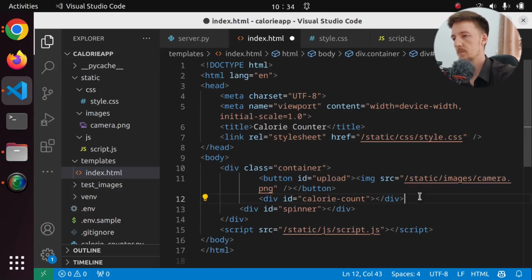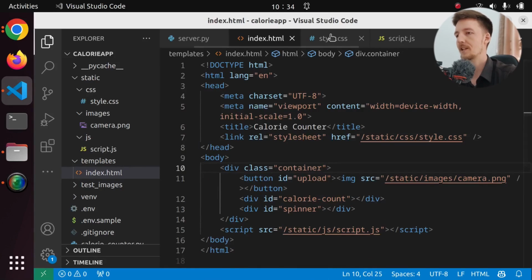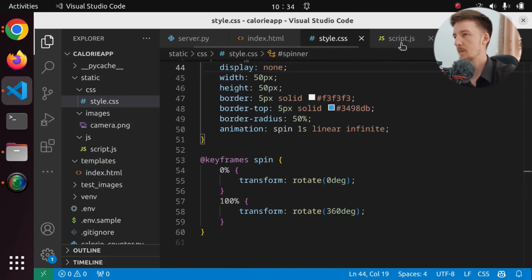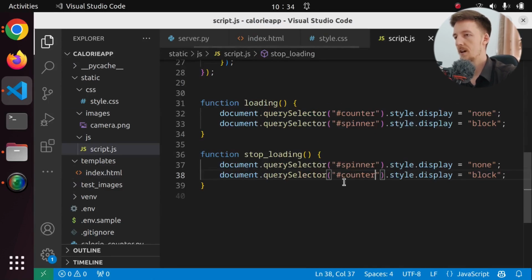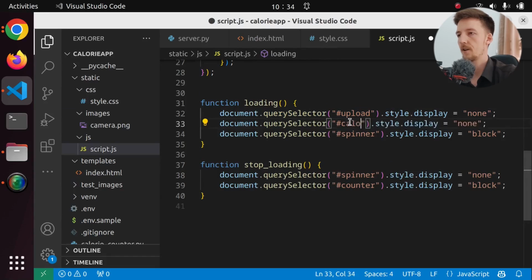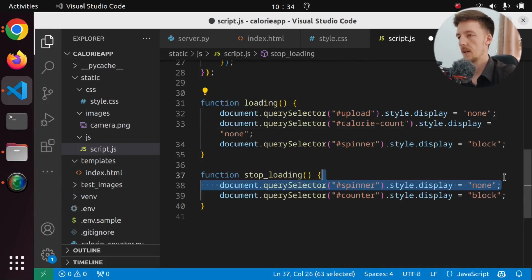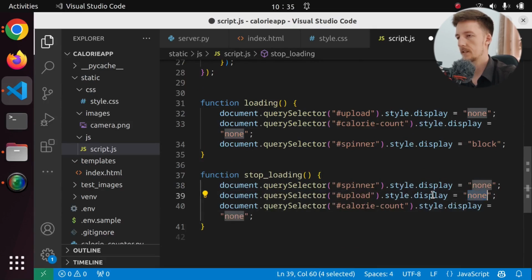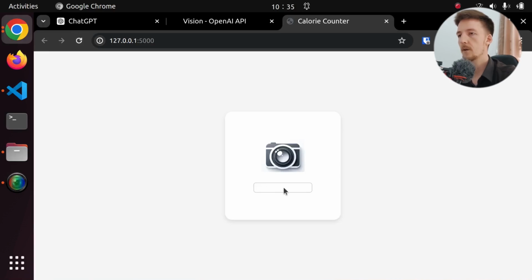So I am going to do this, and I will just do separately all of these things, which is not the best, but I am getting in need of a break right now. So we are going to say that upload is none and calorie count is none. And here we will say that upload is block and calorie count is block. So now it looks like this. And if I put loading here, then it looks like this. And if I stop loading, then it comes back.